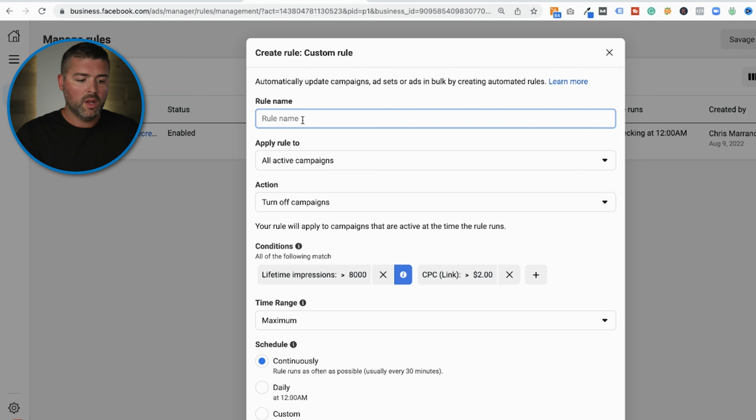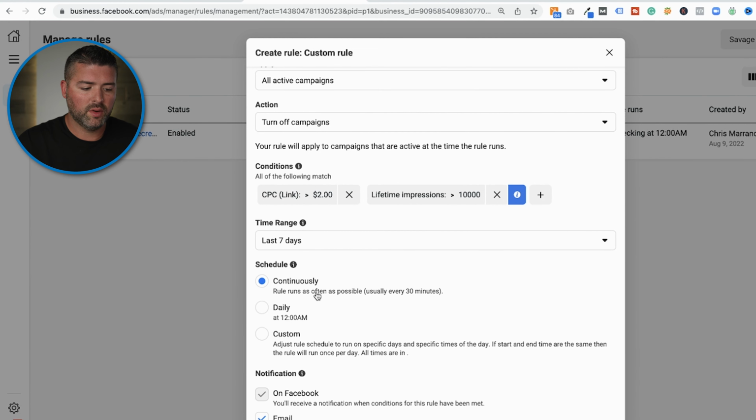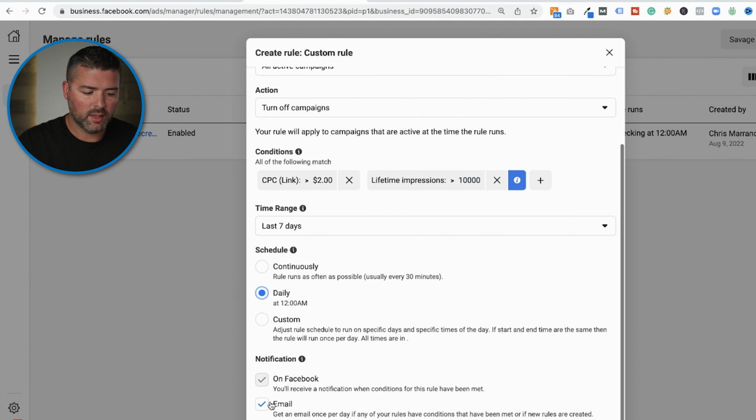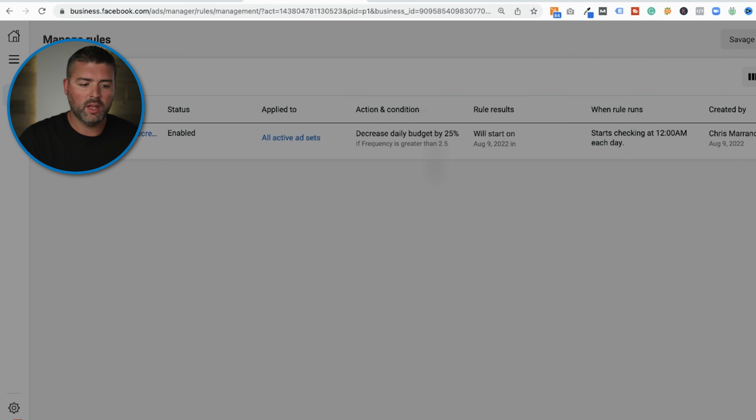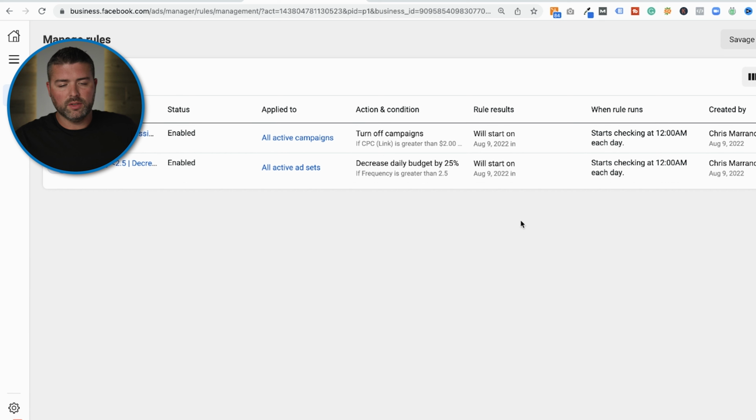So with this, get rid of the lifetime impressions. Again, time range, 7 days, running daily. Don't want an email, create. So unfortunately, we already deleted all of ours. We need to reset all of these rules. Rules with same day attribution windows will also not work. You're going to have to recreate these at a 7-day window.